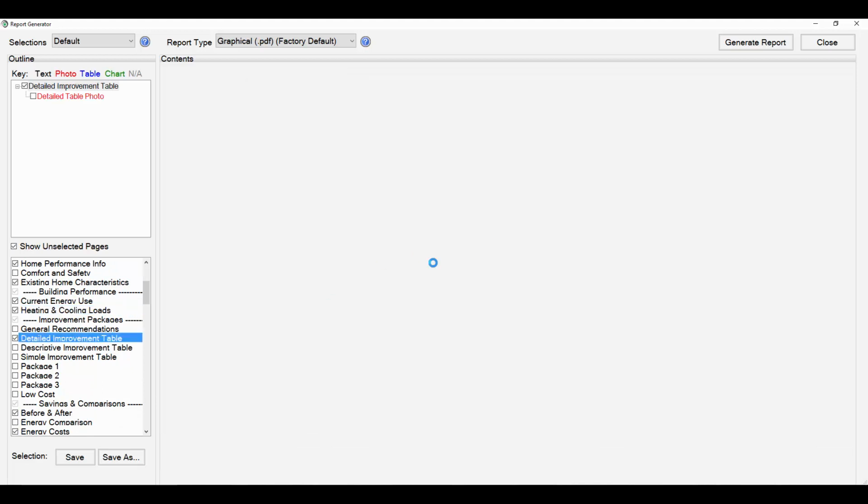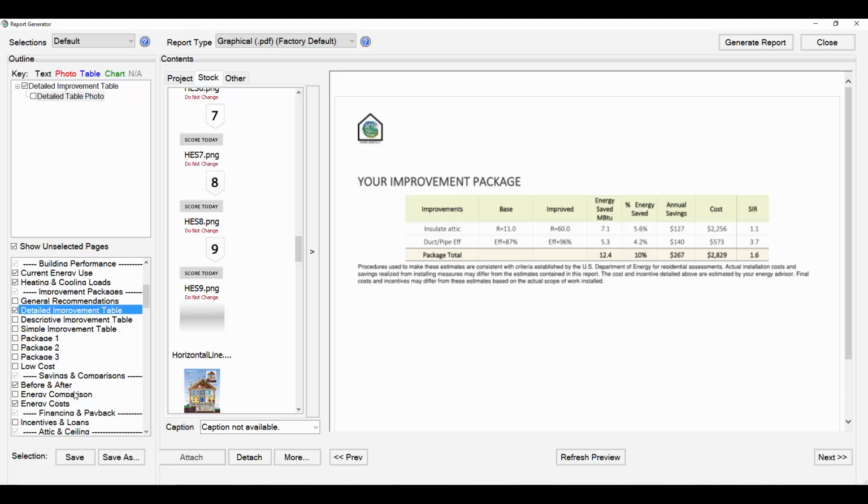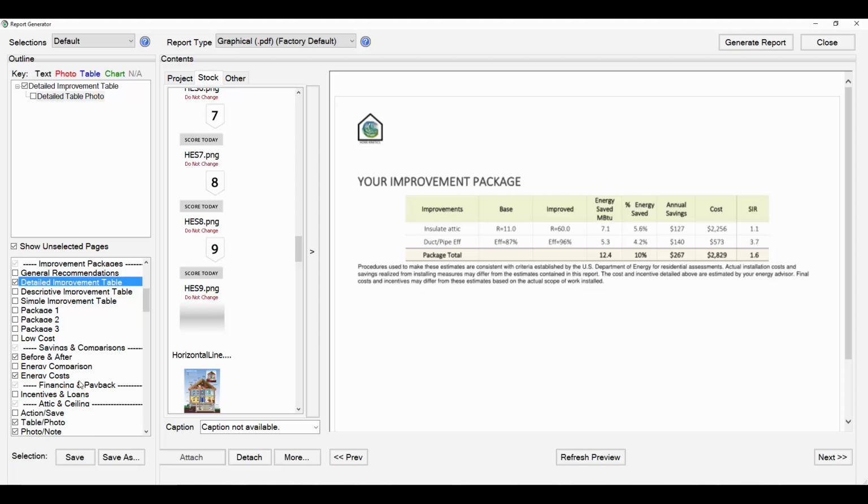Okay, here's my improvement table. There's a few different ways to show improvements here. Plus, you could have multiple packages if you want to. We won't get into that right now. So here's my 2 items that I wanted to add. Great. If I had an incentive applied, that would show up here as well, and it would show net cost. But I don't have any in this case, so that looks fine.